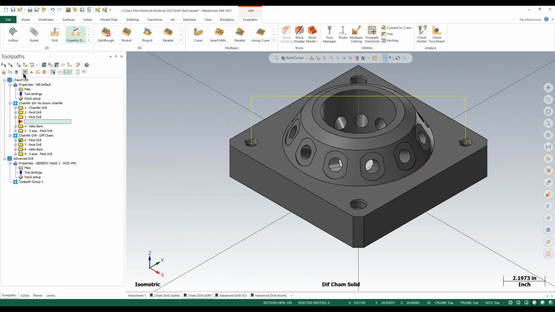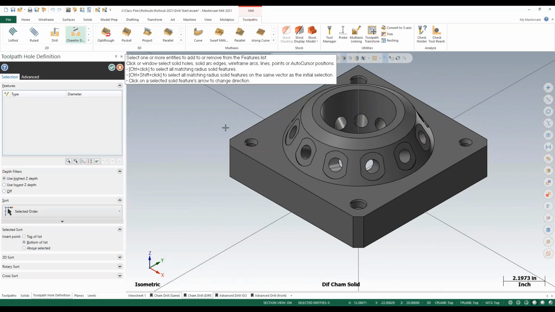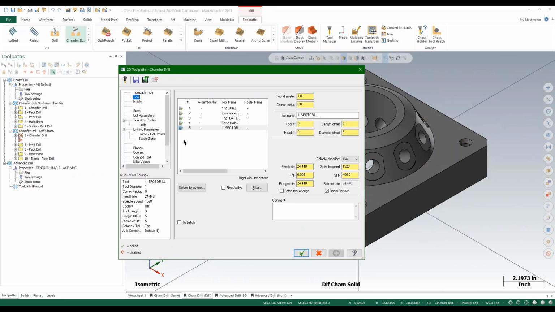So again, I'm just going to move my insertion arrow down just above the spot drill, and I'm going to do a chamfer drill. And again, I can pick on either the top or the bottom of the chamfer, but for clarity's sake, I'm just going to pick on the top of the chamfer. Because remember, this is looking at the depth and the diameter and the relationship between them. So if you click on the bottom of the chamfer, the depth will be compensated based off the diameter of that chamfer. However, if your chamfer is not drawn correctly, we might run into some issues. But I'm going to hit the green check.